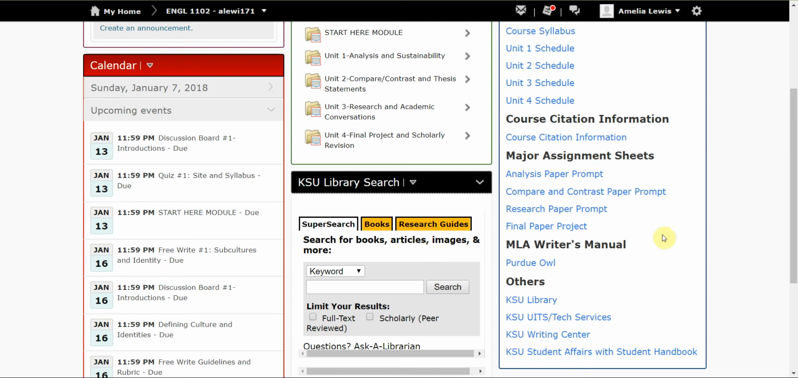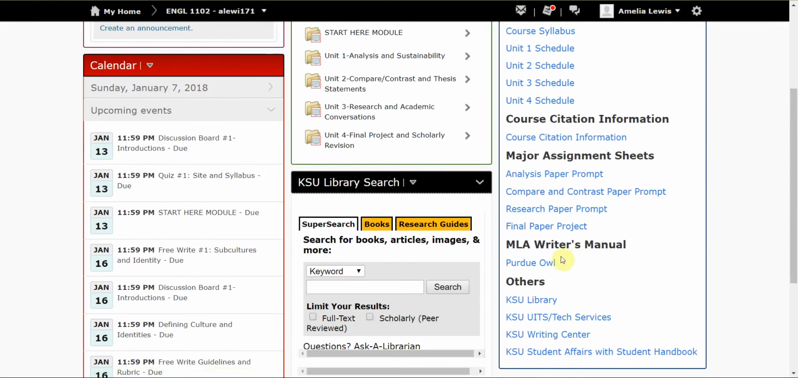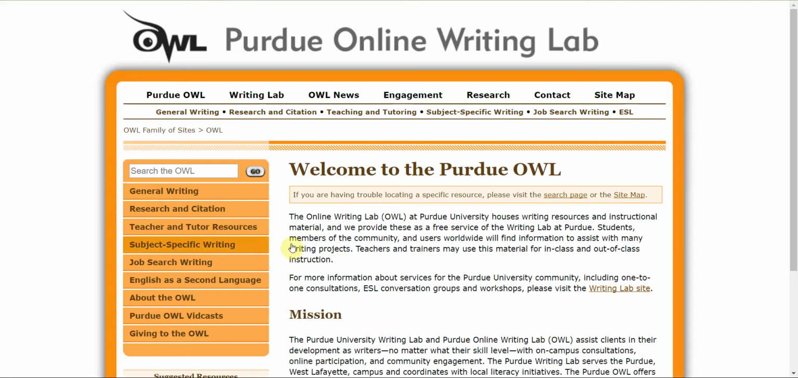So I'm just very quickly showing you Purdue OWL, which is our writer's manual that will tell you how to format everything that you need to format in this class. So I'm just on the main page, our main home page, and I'm clicking on Purdue OWL here, and it brings you up to this page, which is basically everything in the online writing lab at Purdue.